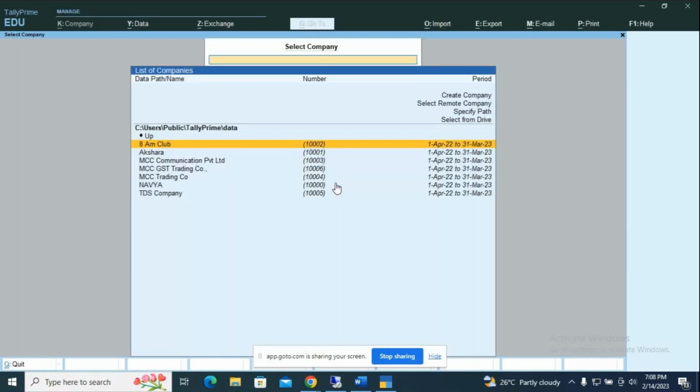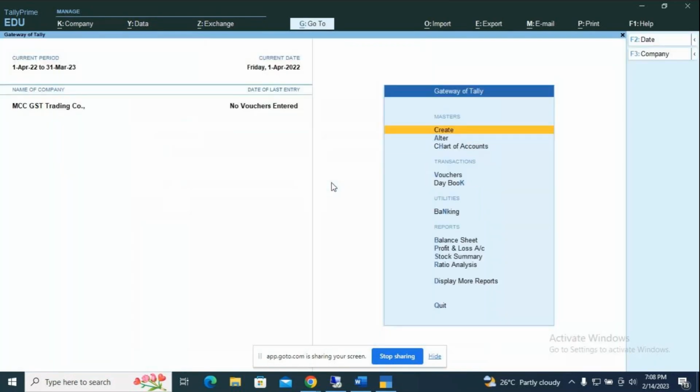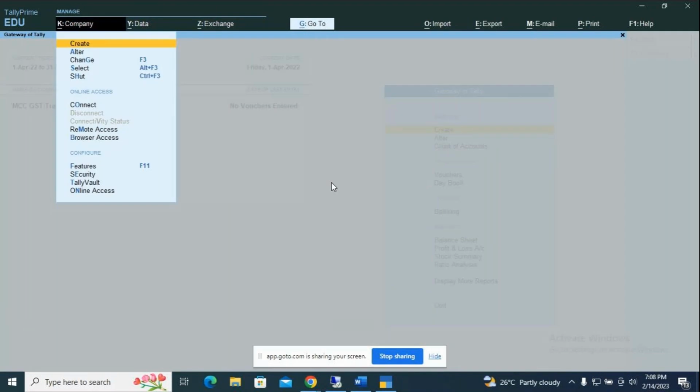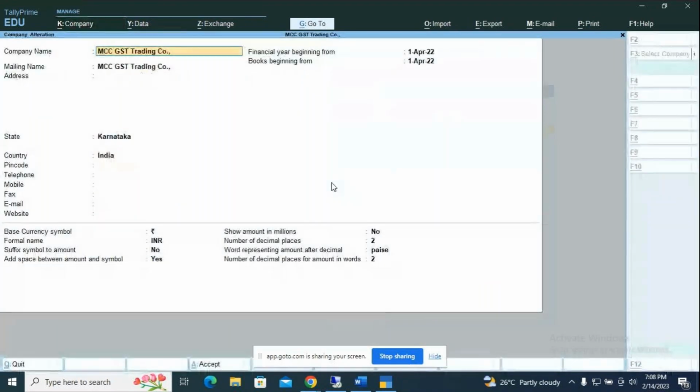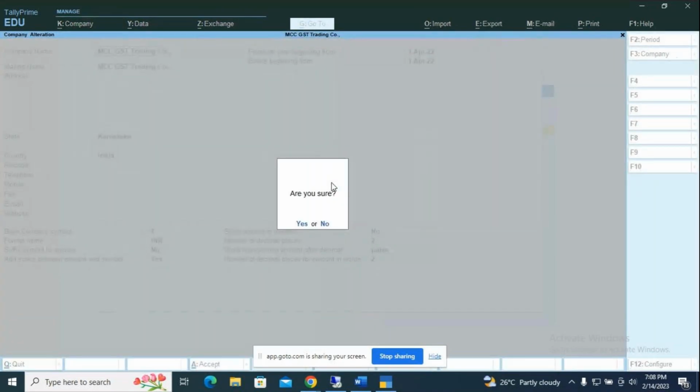But whatever information we are giving related to GST, it should be the actual ones, irrespective of your GSTN number, HSN code or anything. Okay, so I'll just delete this company, whatever I created yesterday. So I'll create a new company.